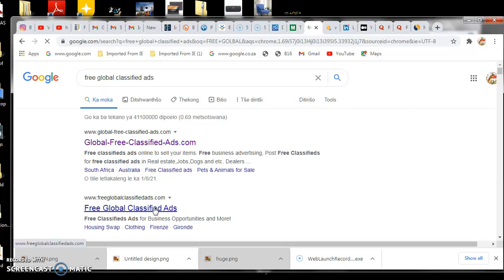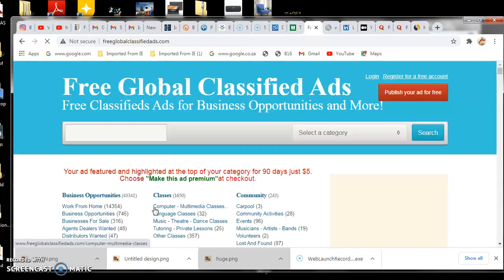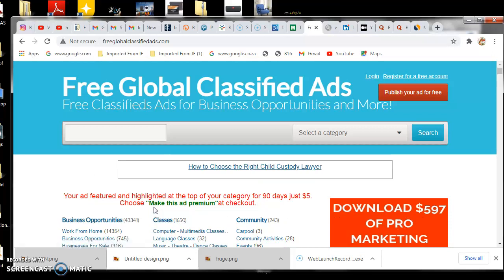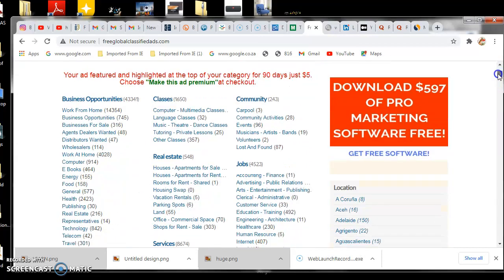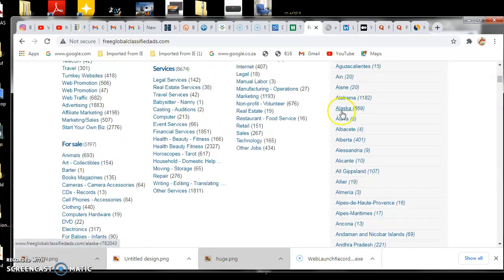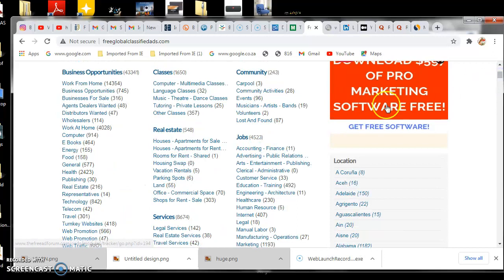Guys, you can design an ad for yourself and put it on Free Global Ads. Anybody in the world will be able to see your ad immediately. Even if you put your advert right now, 1,000 people can get to see your affiliate link, guys. You can see there are services for sale, and whatever niche you put here, people will be able to see your link.